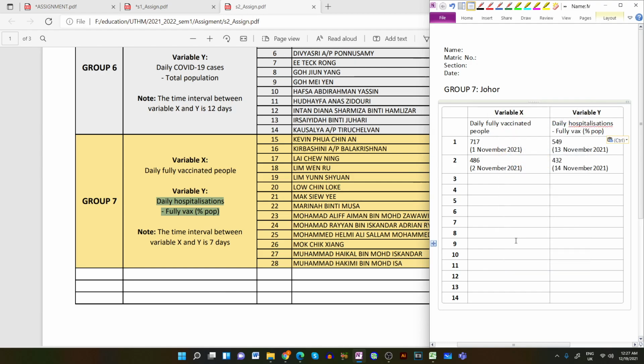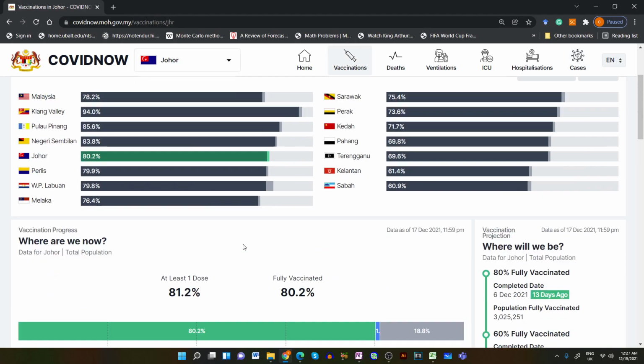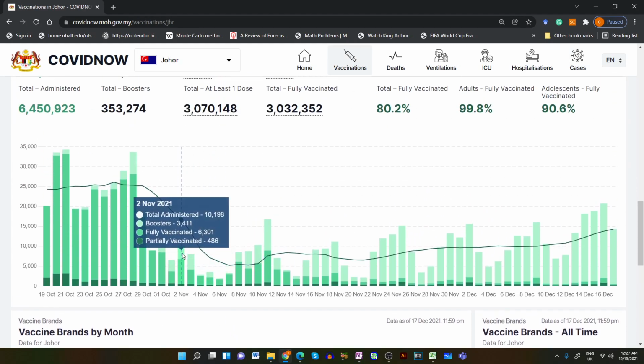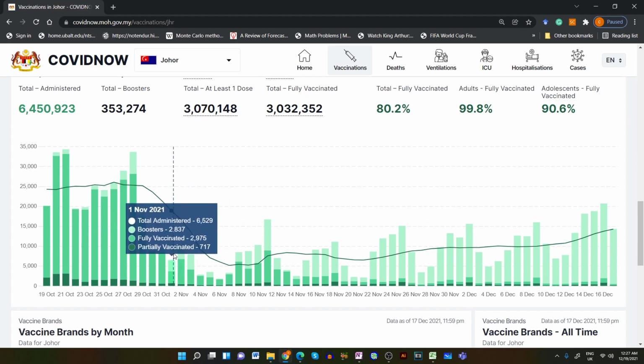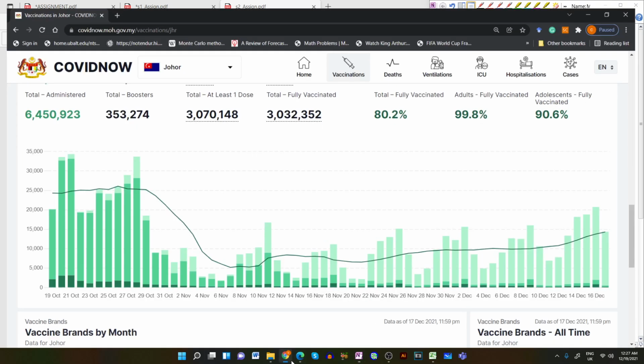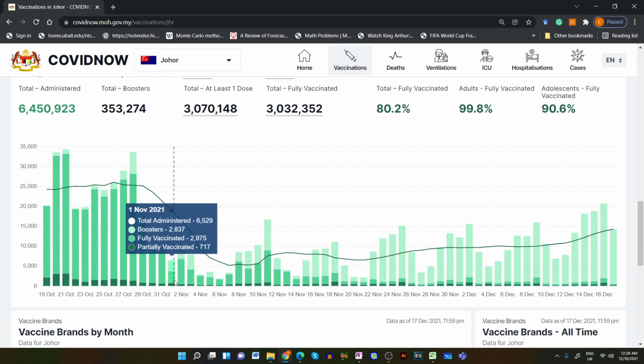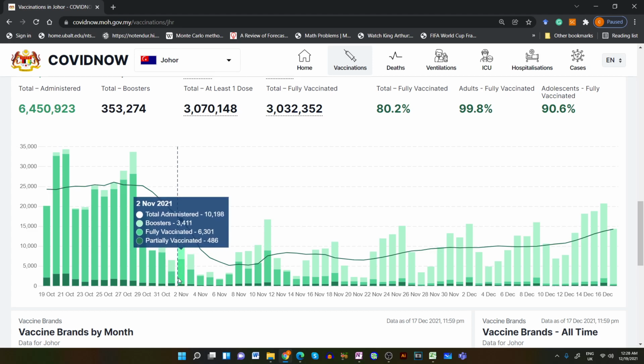Fully vaccinated, I told you the time interval is 7 days. So this one is fully vaccinated. Go back to vaccination. Don't forget to take the screenshot. Fully 2975. The next one is 6301.